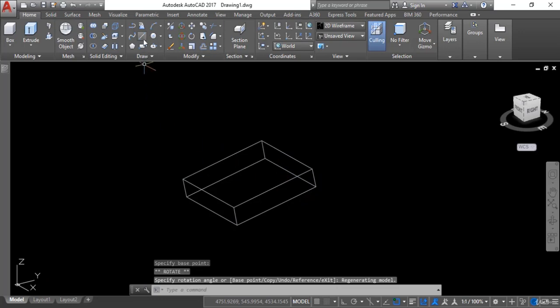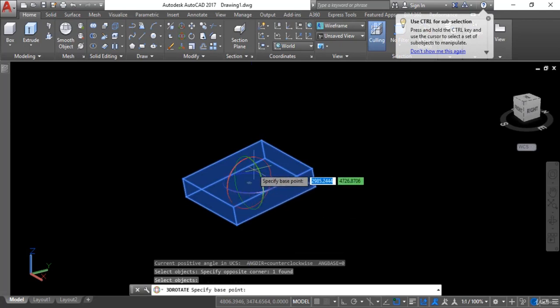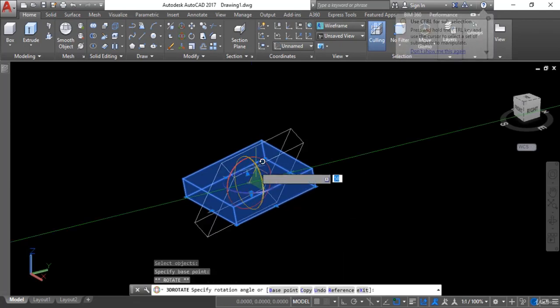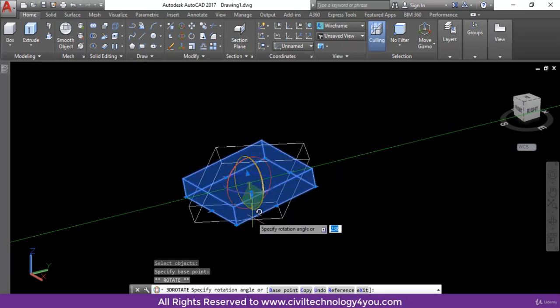And I want to rotate in, for example, Y direction. I will go here, select this one, select this object, and hit enter. Now I want to rotate in Y direction. I can rotate it in Y direction. I will click here and rotate this one.